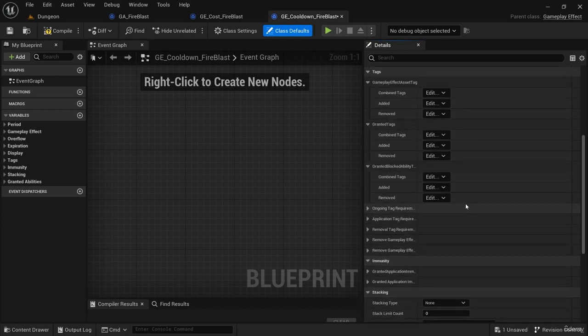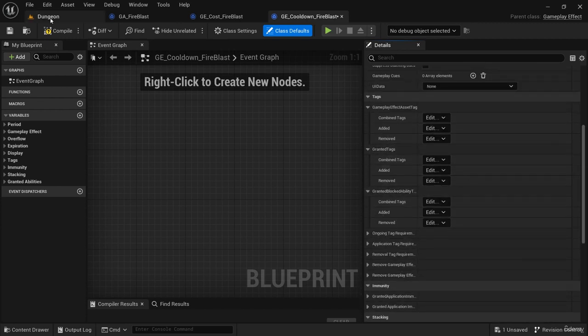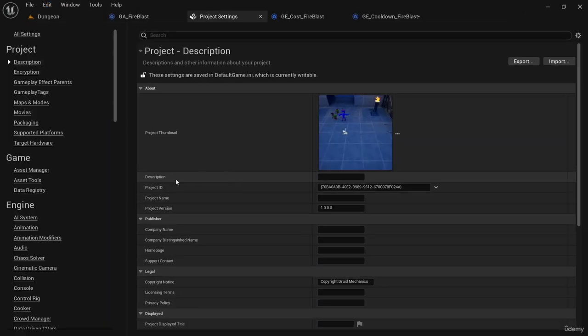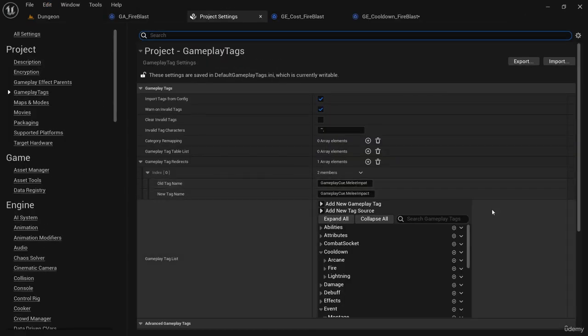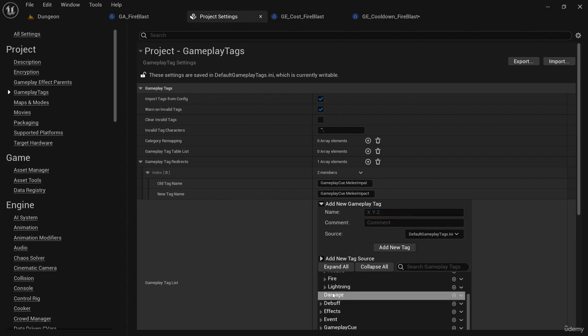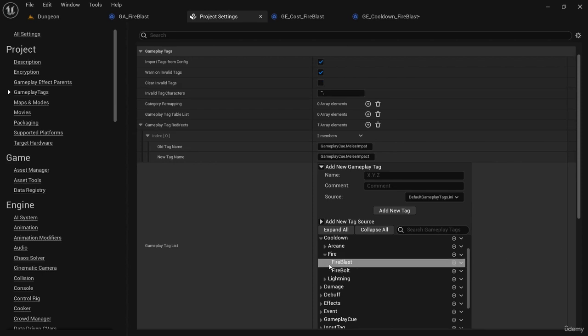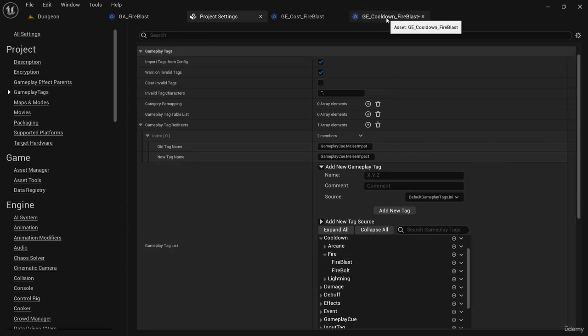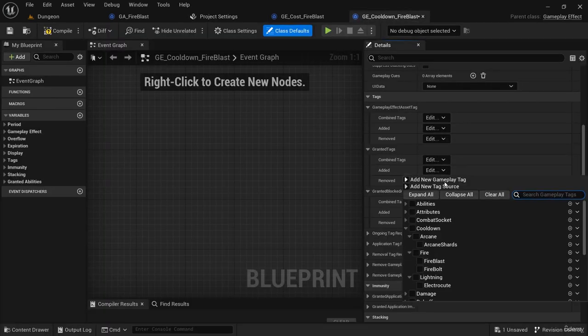And we need a cooldown tag in the granted tags. So we're going to go to project settings. We're going to go to gameplay tags. Into cooldown, we're going to add a new cooldown tag and call this cooldown.fire.fireblast. And now we have a cooldown.fire.fireblast gameplay tag. We're going to go to cooldown FireBlast and add that to the granted tags.